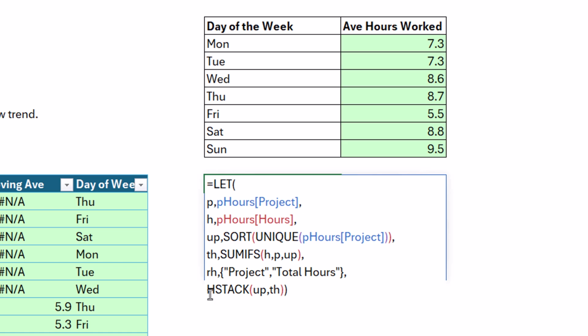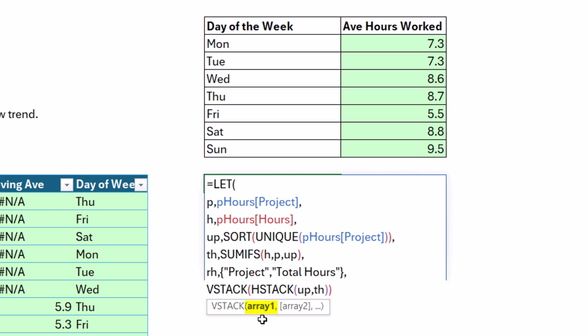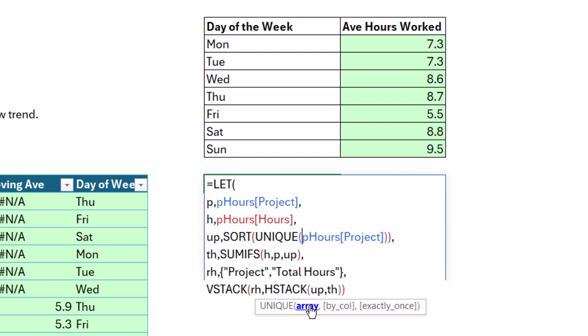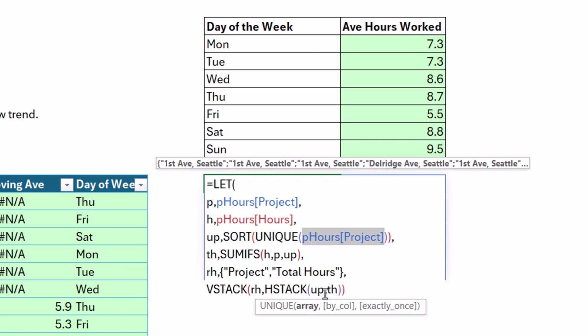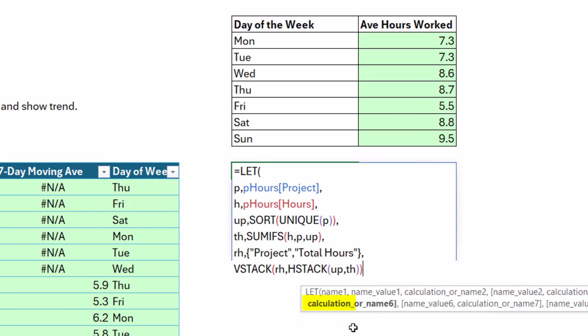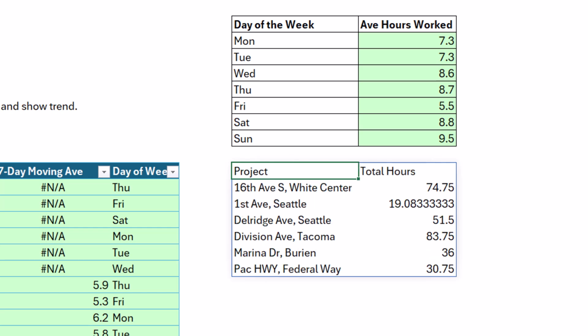F2. Now we take that, and we're going to nest HSTACK inside of VSTACK. Array 1, report header, comma. Array 2, that's the two things we joined horizontally. Now, earlier I forgot to change in unique. Let's click, and we'll put our variable p. And now we have our final formula sitting in calculation. When I close parentheses and Control+Enter, there's our single cell report. Any chart we point to the single cell spilled formula will update when we add new projects.